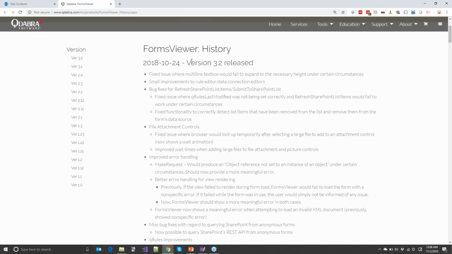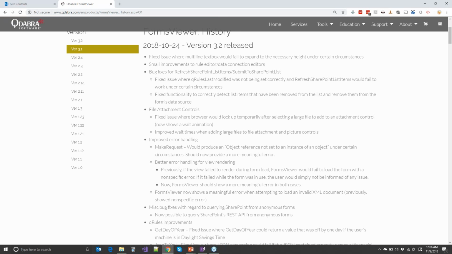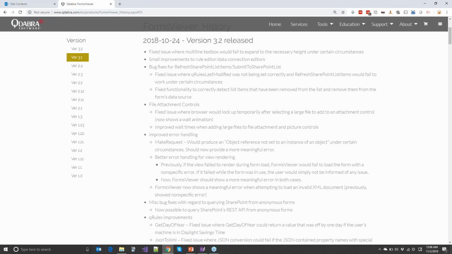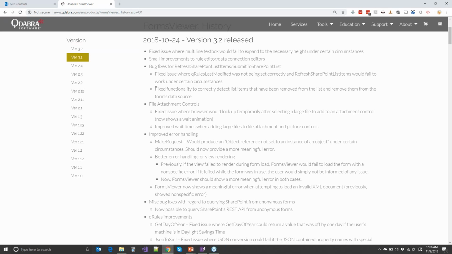In this new version, 3.2, we mostly focused on bug fixes and small improvements, things that our users had alerted us to, or things we discovered while working on customer forms. So just trying to smooth things out a little bit in this release cycle. A couple of main attractions here. File attachment controls.